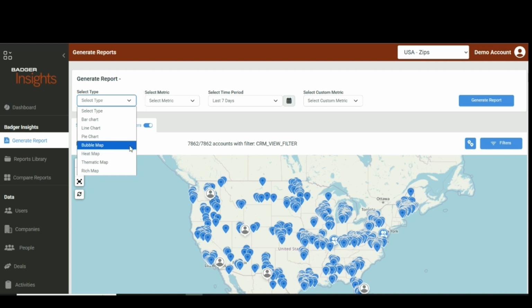A bubble map displays your selected metric using proportional size bubbles on the map. Each bubble's size corresponds to the value of the metric for that account. Larger bubbles represent higher values, while smaller ones indicate lower values.